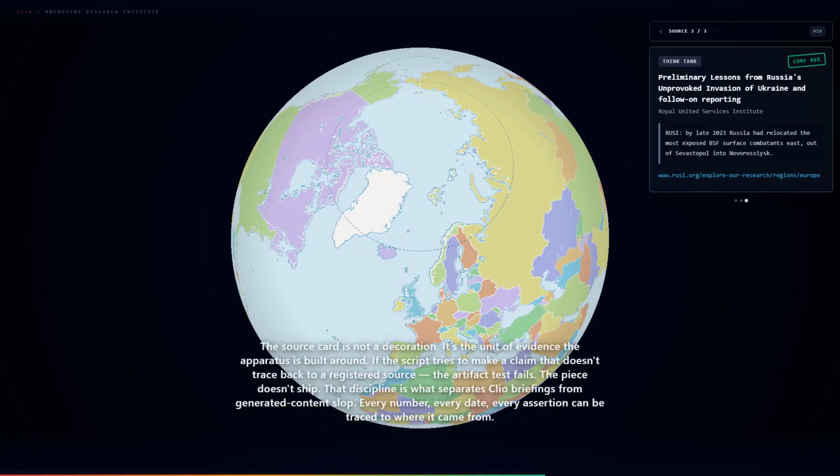The source card is not a decoration. It's the unit of evidence the apparatus is built around. If the script tries to make a claim that doesn't trace back to a registered source, the artifact test fails. The piece doesn't ship. That discipline is what separates Clio briefings from generated content slop. Every number, every date, every assertion can be traced to where it came from.